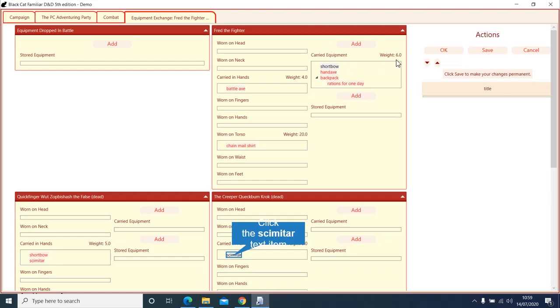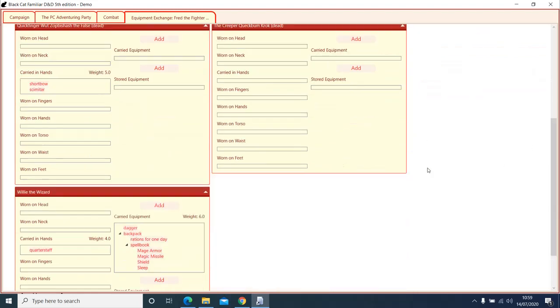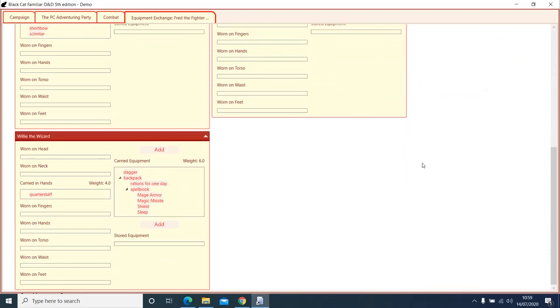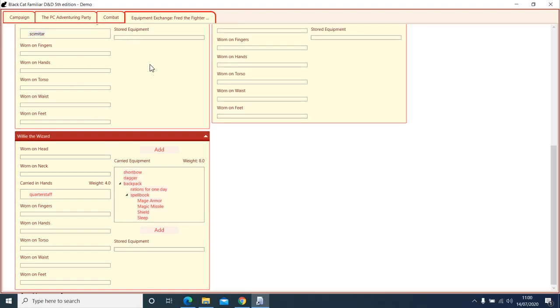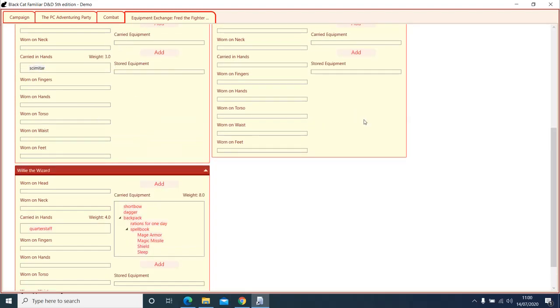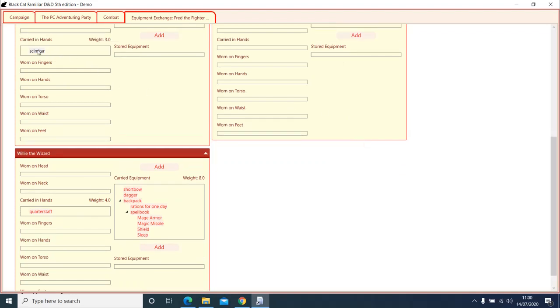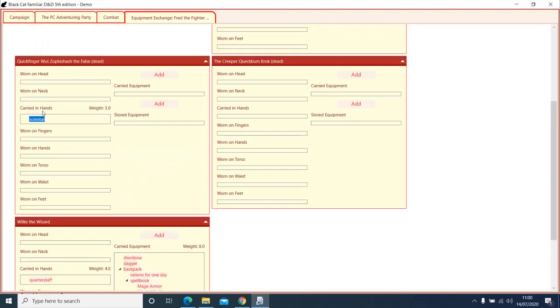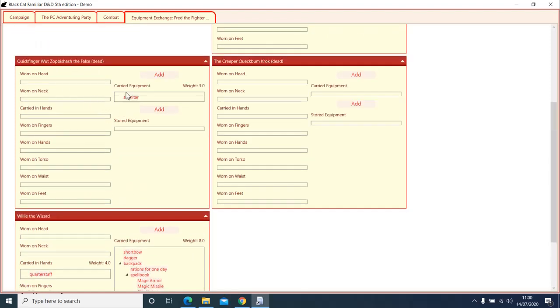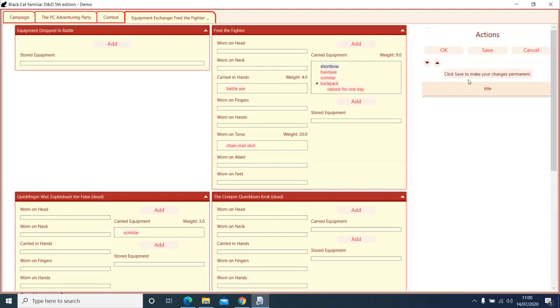Now, notice Black Cat's automatically keeping track of weight. These weights are in pounds. And there's a scimitar. Maybe he wants a scimitar as well. Willie's not proficient with either of these, but maybe he just takes one. And maybe they've got a whole lot of treasure which they're going to take as well, in which case you just left click on the thing you want to take and drag it to where you want to put it. Okay, great. So let's click OK.